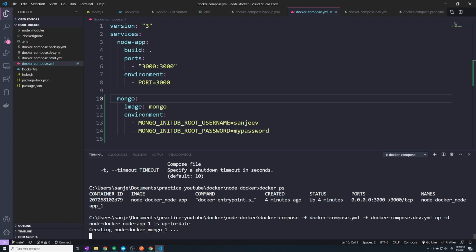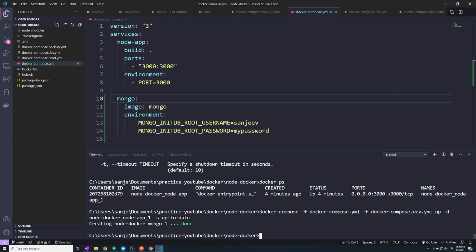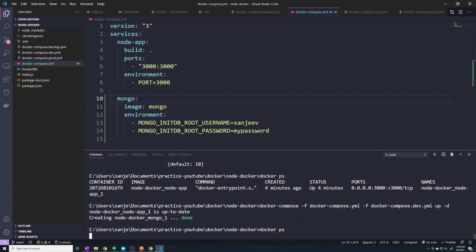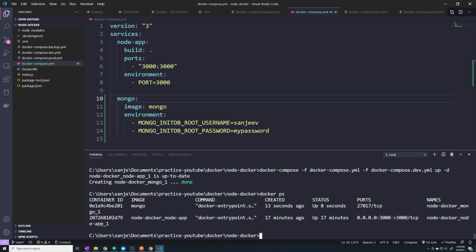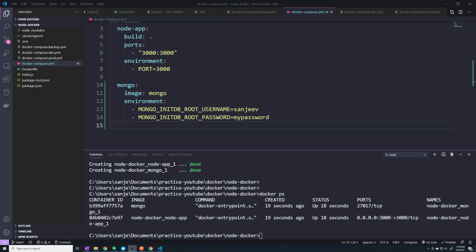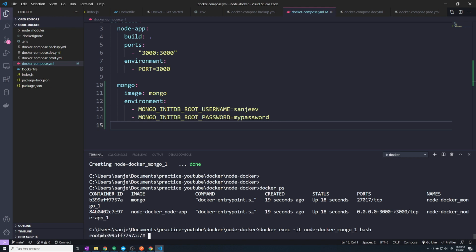All right, so now we can see that it is creating our Mongo container. And if I do a Docker PS, we should now see two containers. We have our Node Docker Mongo container as well as our Node app. So now that we have our Mongo container up and running, I want to connect into the container and just poke around a bit. So let's do a Docker exec -it, and then the name of the container, and then we'll do bash. So we can take a look at the file system.